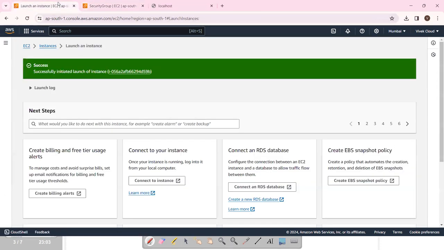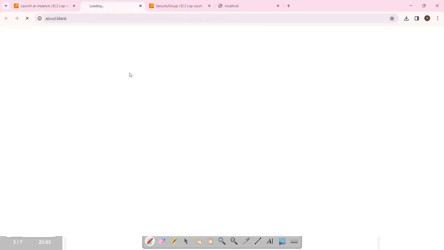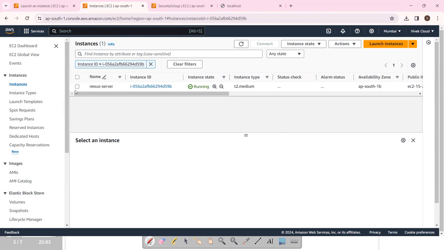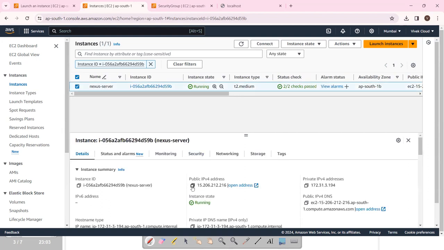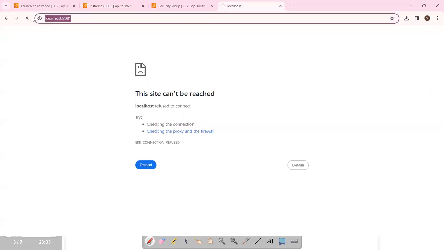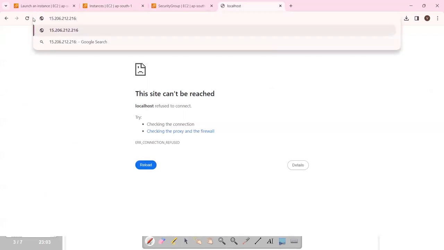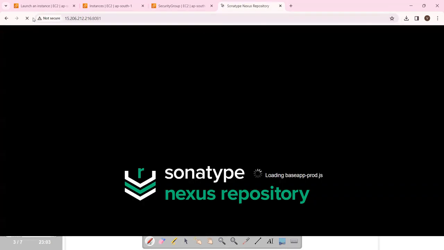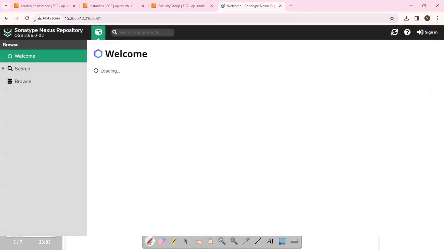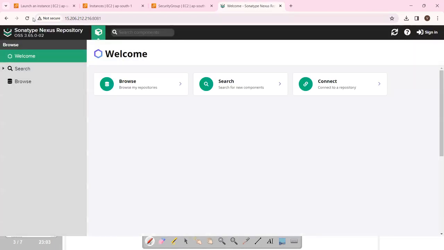Copy the EC2 IP. Not localhost, select the IP. Copy this IP, and here you can paste this IP and colon 8081. Yeah, this is Sonatype. This is our Nexus dashboard. Now sign in.